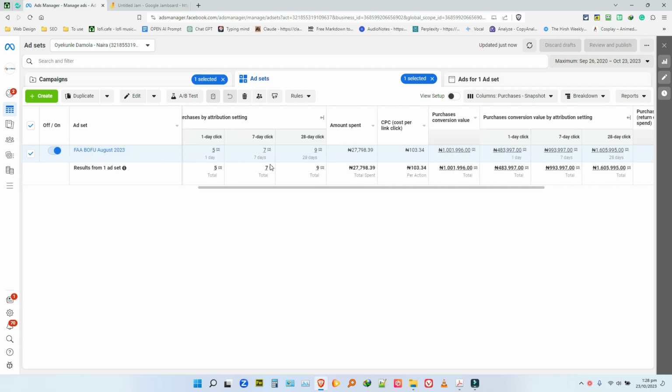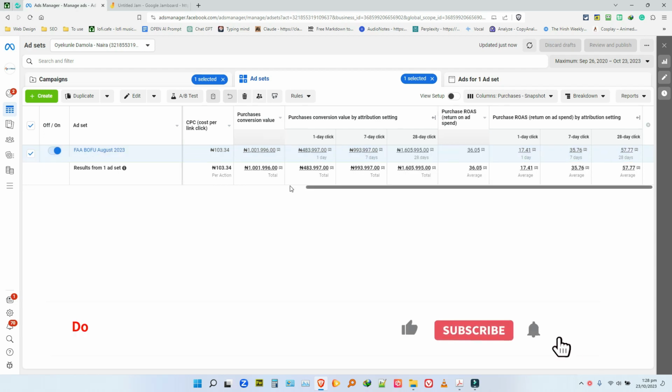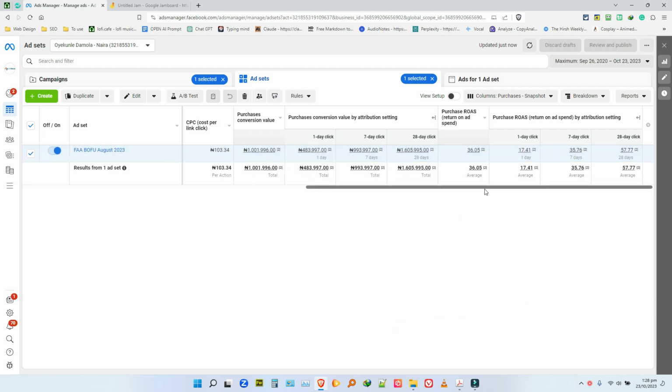Now let's scroll a bit so you see the actual figures. Remember, we spent 27,000 Naira. Apologies. So we can see that within a 1-day period, we made 483,000 Naira. That was just a 1-day period. Within a 7-day period, we had made roughly 1 million, which is the figure that you are seeing here. By the way, the reason why it's different is because I removed 1-day view, which had about maybe 8,000 Naira in conversion value or something. So that's the discrepancy you're seeing there. And then finally, the 28-day click, there was an extra 600,000 Naira that was not tracked.